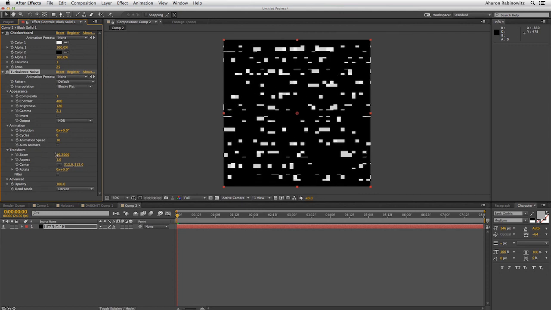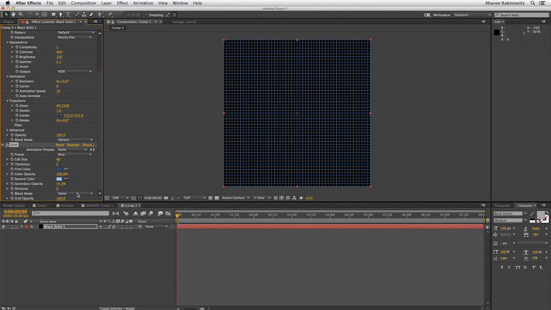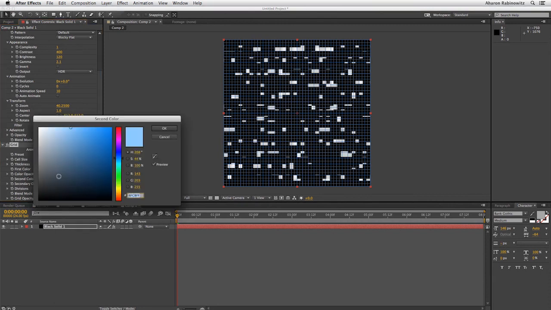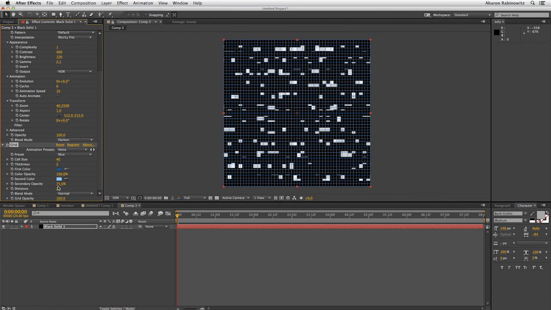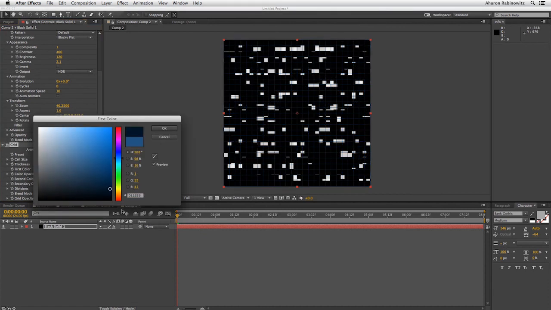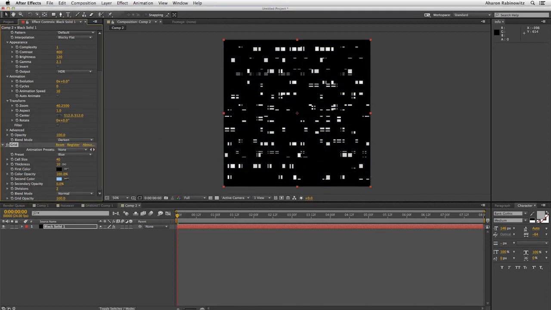That looks pretty good. And then I'm also going to choose Effect, Universe Generators, Grid. And we'll do the blend mode to normal, and we'll do with this one, the secondary color opacity, we'll just turn that to 0, and we'll set this to black, and I will bring the thickness up a bunch.